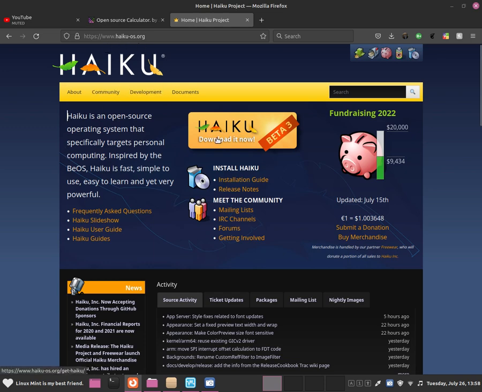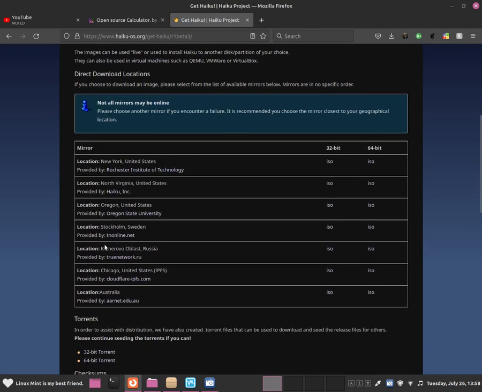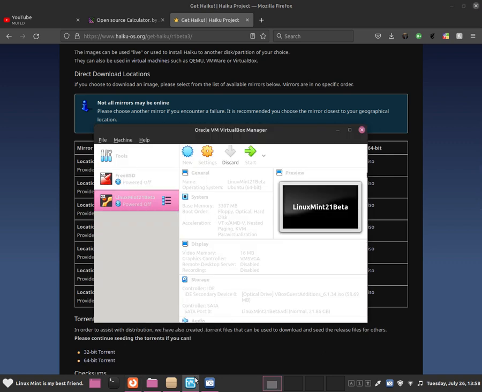So to download it, just go to www.haikuos.org. Now just click onto Haiku, and then from here we should be able to select one of these ISOs. I selected New York, United States, because that's the one that I went for. We can go for 64-bit, or if I have a 32-bit system, then go for a 32-bit, but I have a 64-bit system. Now I'm going to be installing it in a VM, but it will be the same process as installing on your hardware.